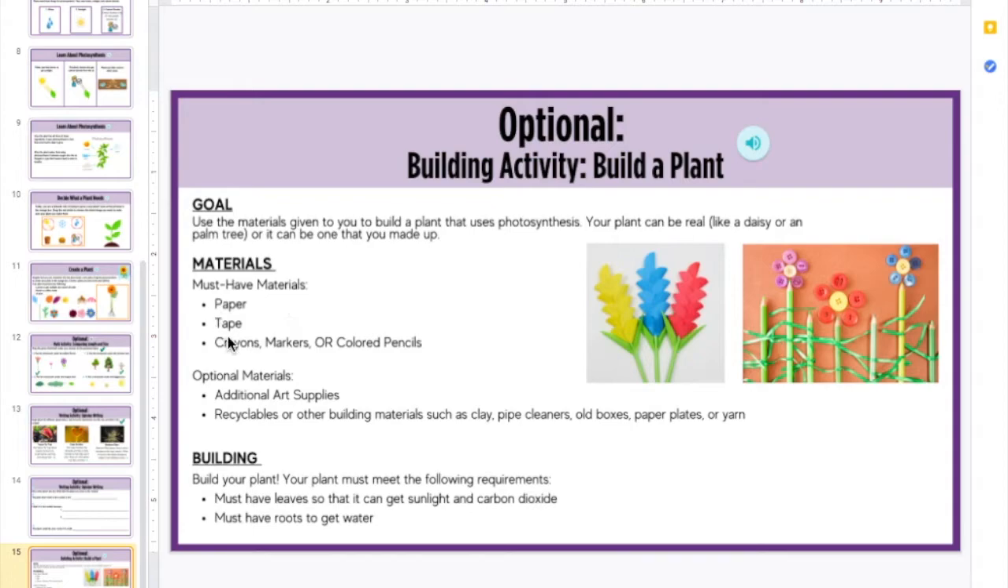And all of the materials for these, since they are structured for online learning or in person, you can do kind of however you want with the materials. So if you want your students to do it with things they have at home, just paper, maybe tape, crayons, or other coloring materials, that's fine. Or you can have them use other things. Maybe they have boxes at home or recyclables that they can use and do it that way.